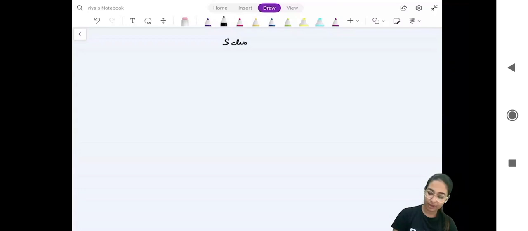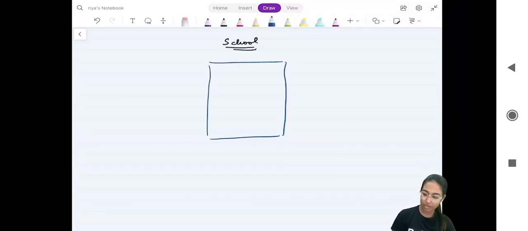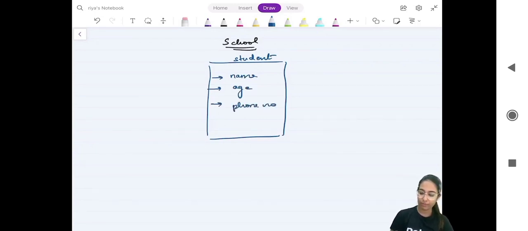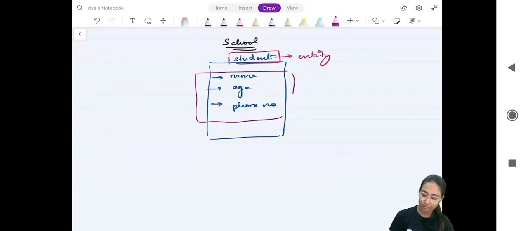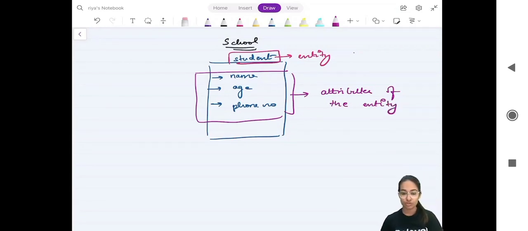So let's say I have to define an ER diagram for a school. For a school, it will have, let's say, student as an entity. Now it will have a name, it will have age, it will have a phone number. Similarly, so this is the entity, and these are the attributes of the entity.